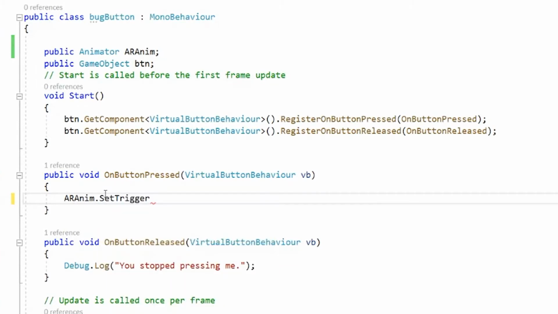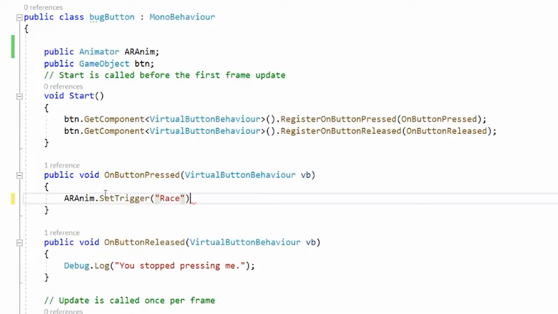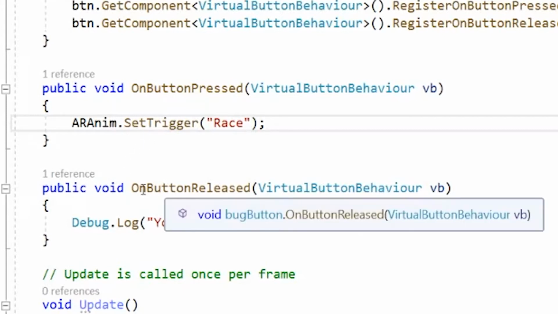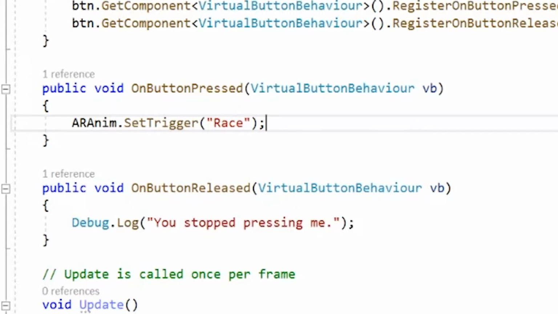The set trigger function uses braces, and inside of them, we can use quotation marks. Using quotation marks creates what are called strings, which is code that can be written like a real person talking, like I am. In the last episode, I made a trigger, and I called it race with a capital R. So I'll type it exactly as it shows in the animator, so that when my code commands the animator to do something with it, the animator will know who I'm talking about. And that's really all I need. So I'll put a semicolon. For more experienced coders, you can also use the onButtonReleased function to make an action happen when your hand leaves the button instead of when it comes in.